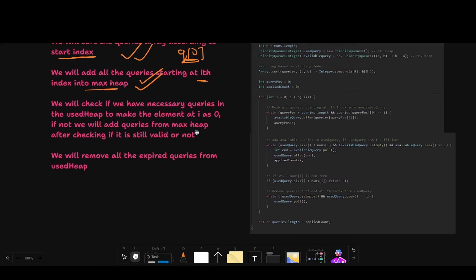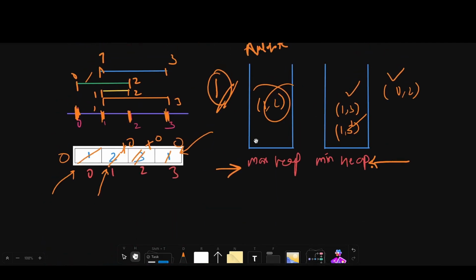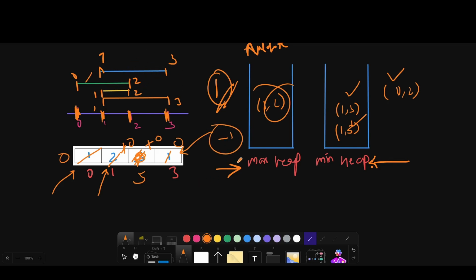If it's not present in the max heap as well, let's suppose here at this particular index, it was not 3, it was 5, suppose. It was 5. So do we have 5 queries? No, we totally don't have 5 queries. So we'll return -1 directly.